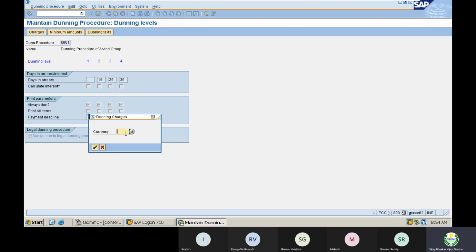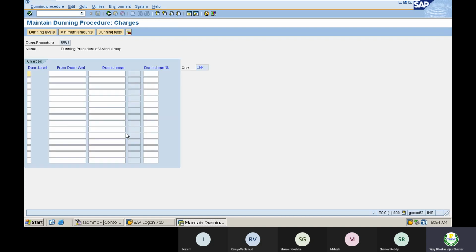Now come to the currency, in which currency we are going to apply the charges. Now you can see dunning level 1, 2, 3, 4, 5. It depends on your requirement. As I told, if you would like to apply a fixed amount, you can mention the fixed amount here. If you would like to apply some percentage, you can apply the percentage as I told. Now let me enter dunning level 1, notice 2, notice 3, notice 4.